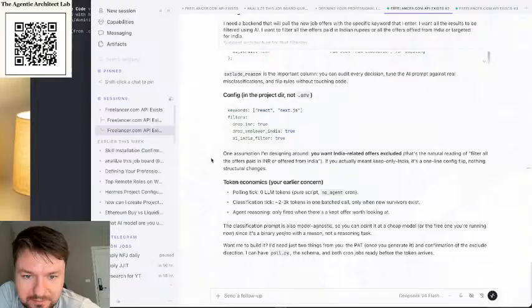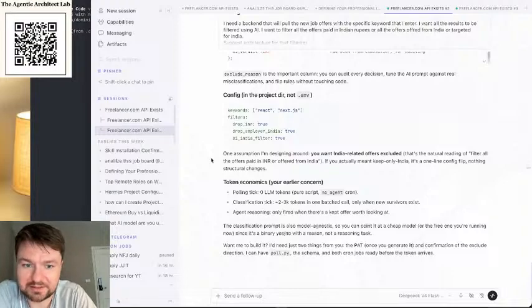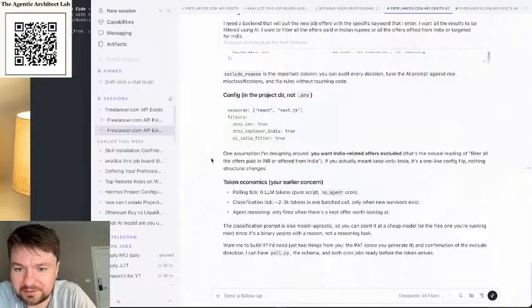One assumption that I'm designing around: you want India related offers excluded. Does the natural reading filter all the offers out if you exclude? If you actually meant keep only India, it's one line config flip, nothing structural changes.